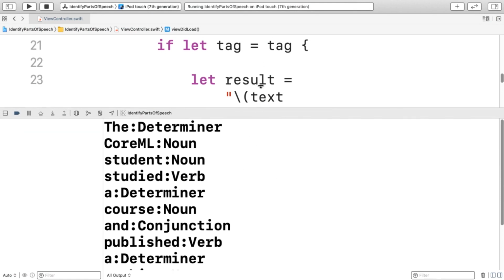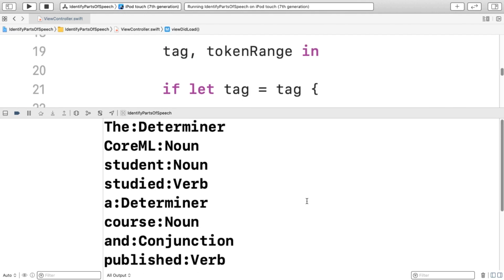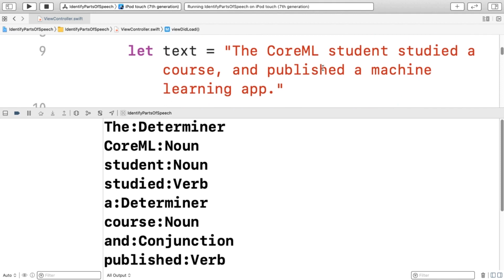Look at this. First off, we have "the." "The" is a determiner. After that, we have CoreML. CoreML is a noun. Following that, we have student, also a noun, and studied, a verb. So you can see here the machine learning model is accurate at tagging a part of speech in our text. We can check how accurate it is.